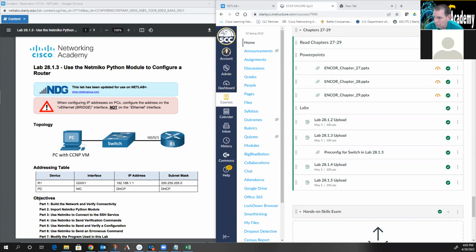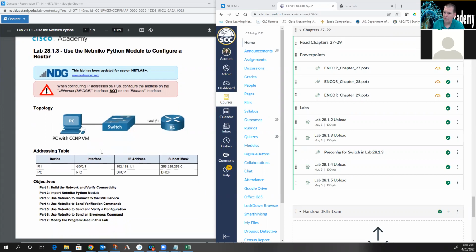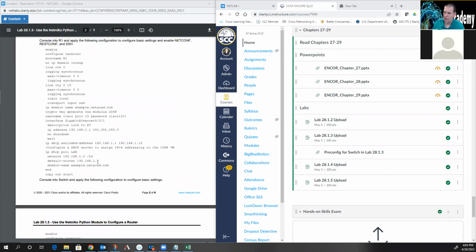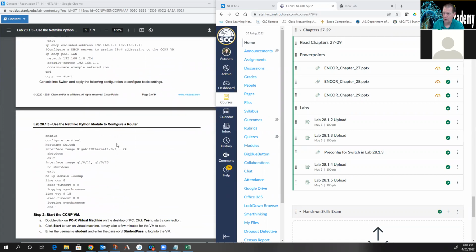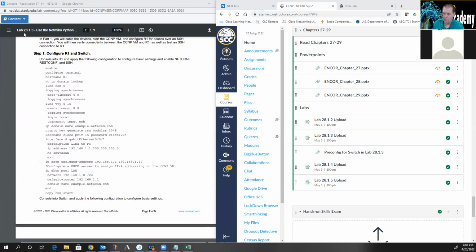Today, I wanted to mention something to you. I was doing lab 2813, and we're going to walk through it a little bit, which is using the Netmiko Python module to configure a router. One of the things I immediately noticed is that hidden in this setup is a file for the switch, and I forgot to put that pre-config into the files that I gave you. So if you do lab 2813 and you only drop in the router config, it's not going to work because the correct switch ports don't come up. Now, you can just bring all the switch ports up and it will work fine.